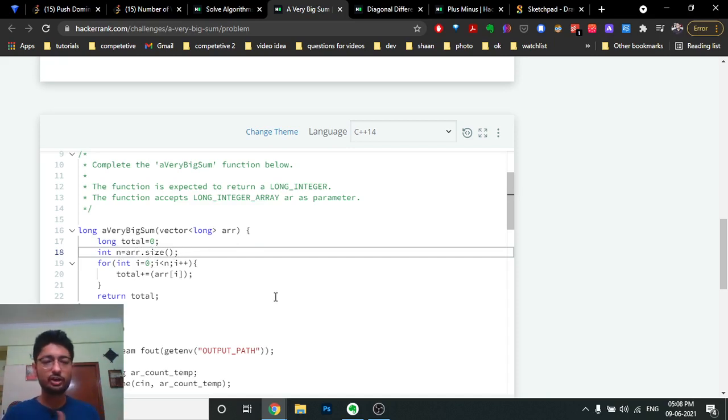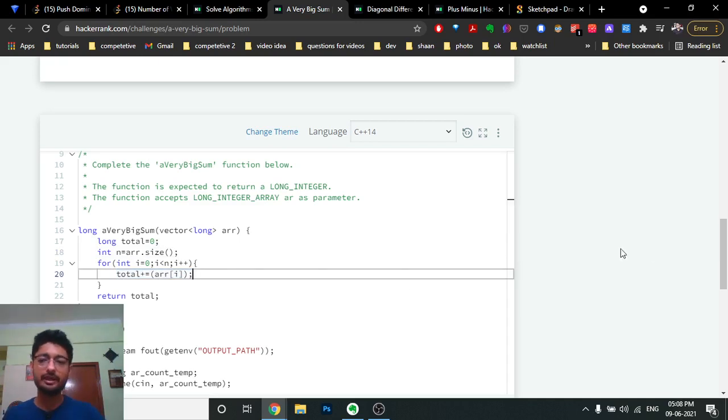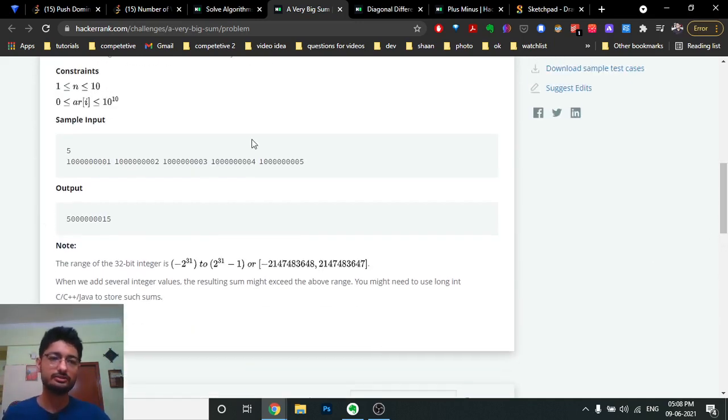Now you can iterate over the array from left to right, keep on adding the ith element to total, and just return the total. So the problem is very simple. It's not too hard to implement. You just have to add all the numbers. But the main crux in this problem is understanding the constraints.